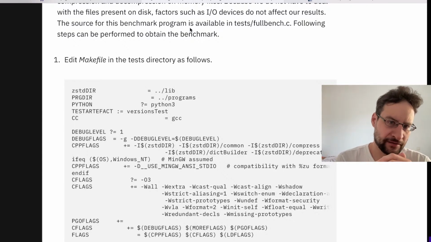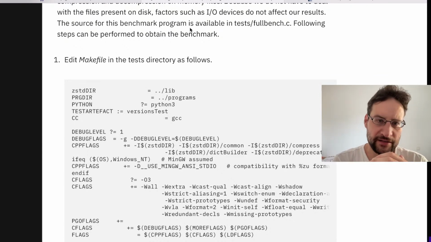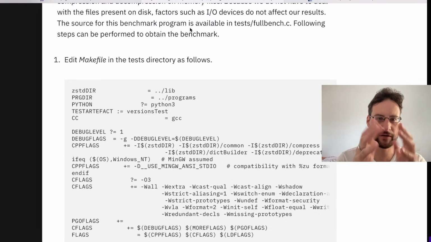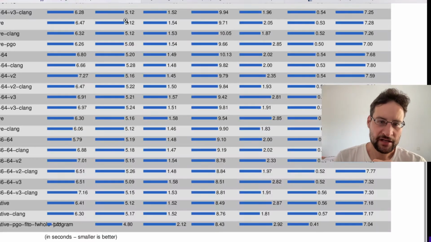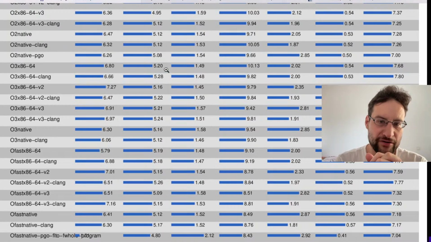x86 ISA microarchitecture variants thereof, the new version 1, 2, 3, 4 and so on, and native. And people of course rightfully asked for profile guided optimizations. So I did that, but only a little, and I burned way too much time on this.